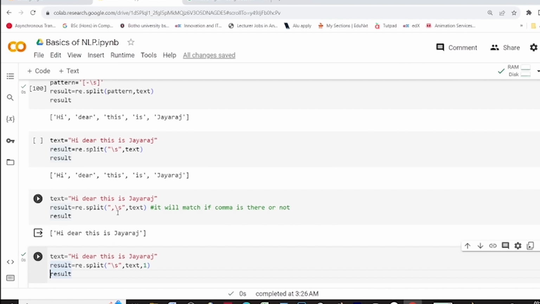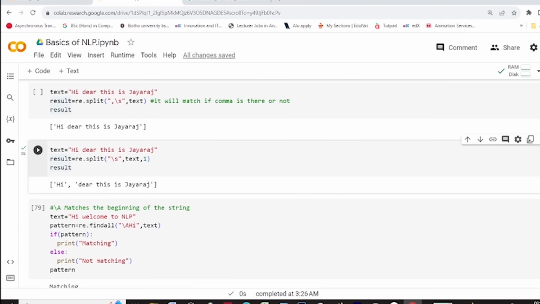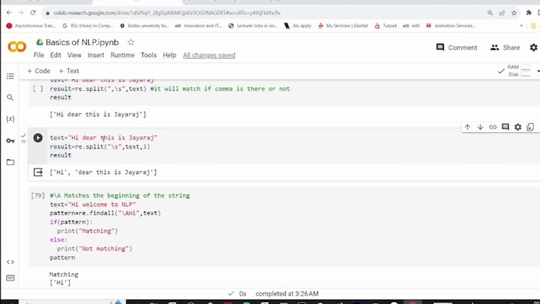When you give comma slash s, it will match if the comma is there or not. There is no match here, because the comma will be matched here, and there's no comma matched here, so it will print as it is. It will print as it is because it is already available. It will take it as it is.